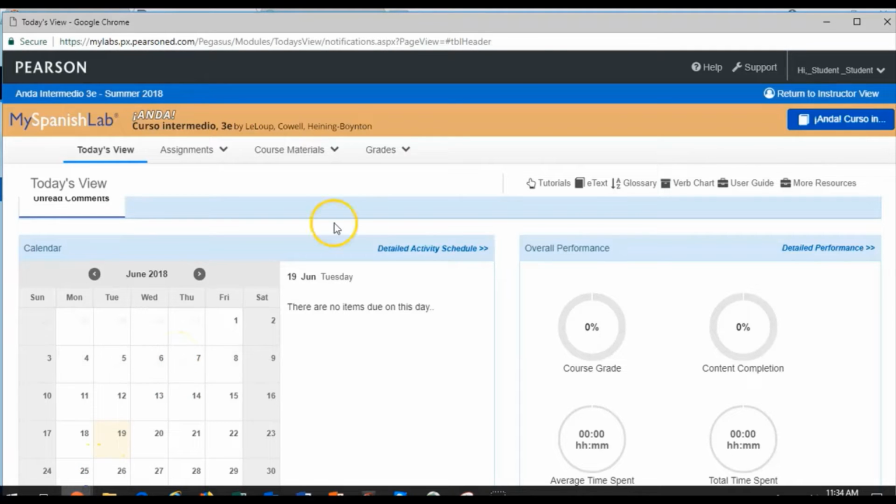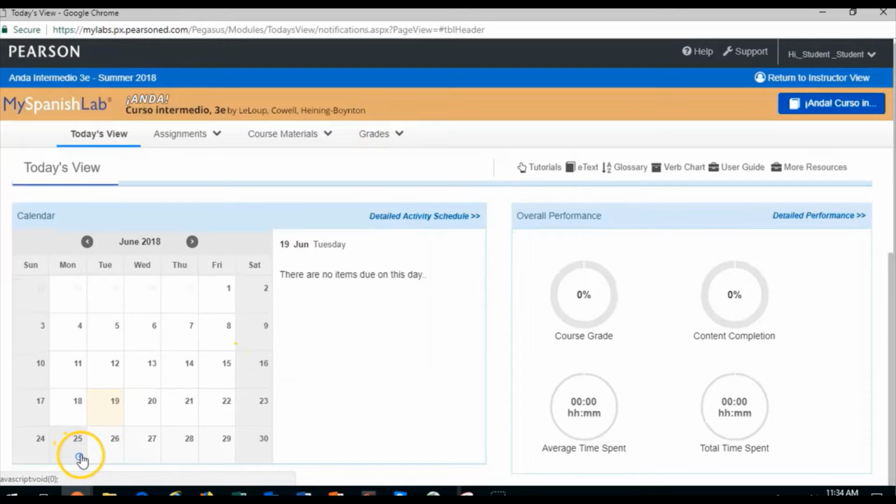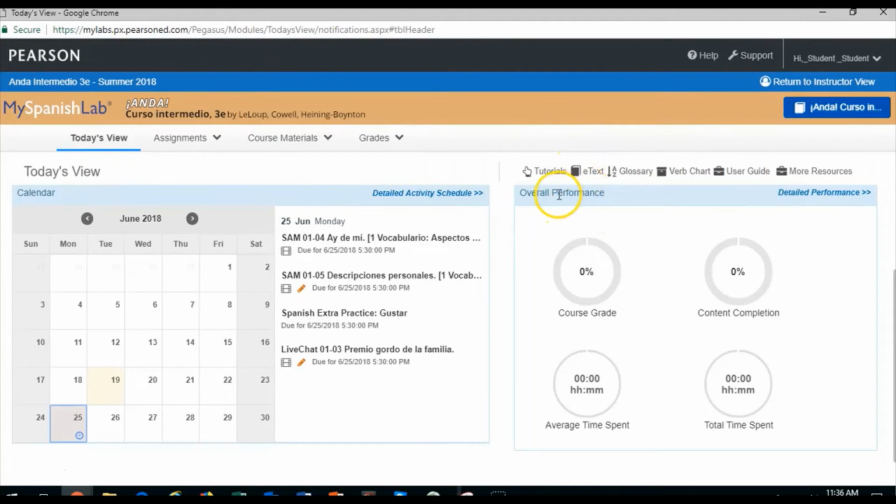So if I open this up, the first thing you see is the calendar. And you notice down here at the bottom, as an example, on June 25th, I have a little alarm clock. And that means that there are activities assigned for that date. You also have access to tutorials. Your e-text is listed here as well, glossary and verb charts. We also have a user guide for students. You also have your overall performance, and we'll talk a little bit more about that later on, but this is your overall performance within the course in My Spanish Lab at a given time.